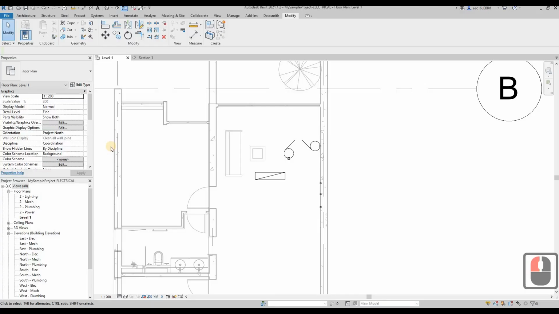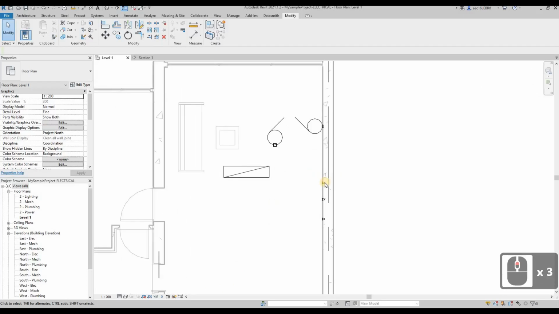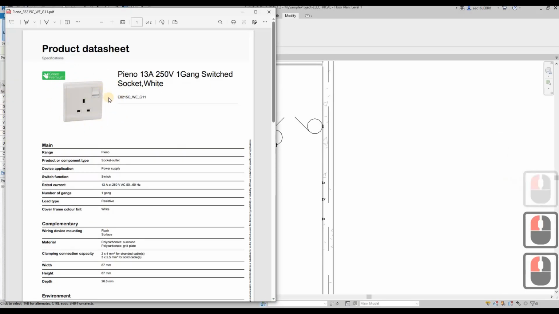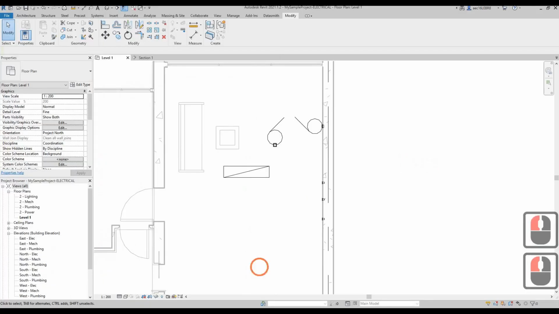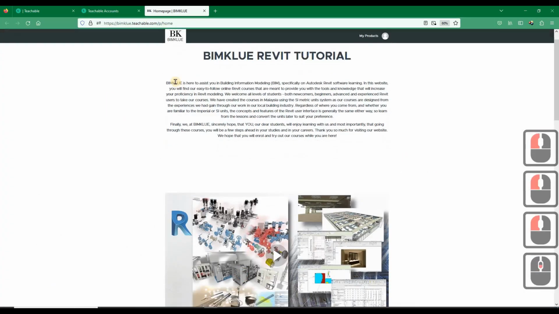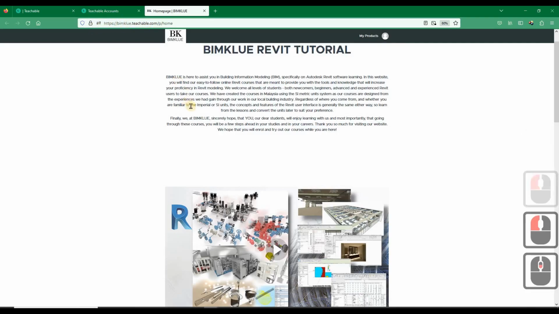Hi everyone, welcome back to BIMKLUE REVIT tutorial. In this session, we're going to model our own receptacle, which is my single socket outlets. It looks like this.